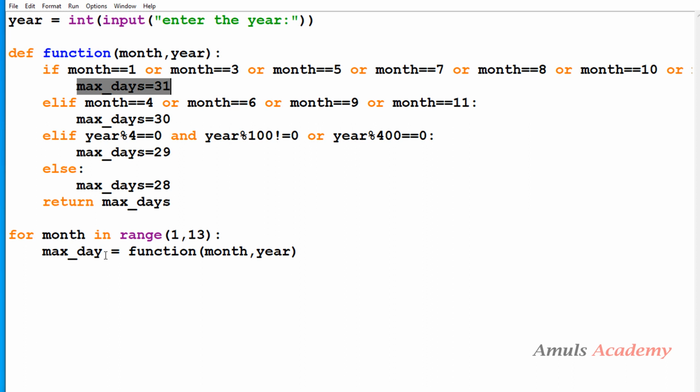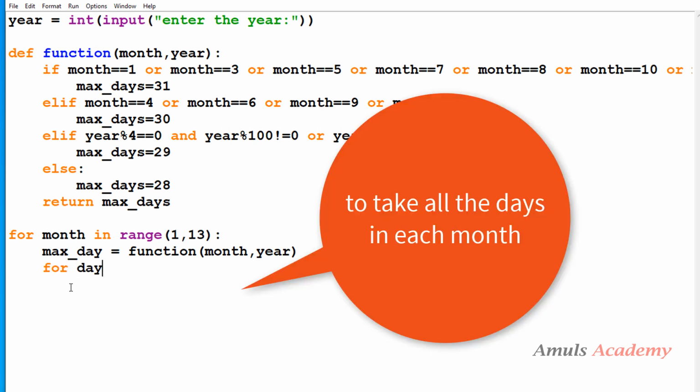That returned result will be stored in this variable, max day. This is to find the maximum number of days in the month, and I'll store that in this variable. Next, I need to use the for loop for day.